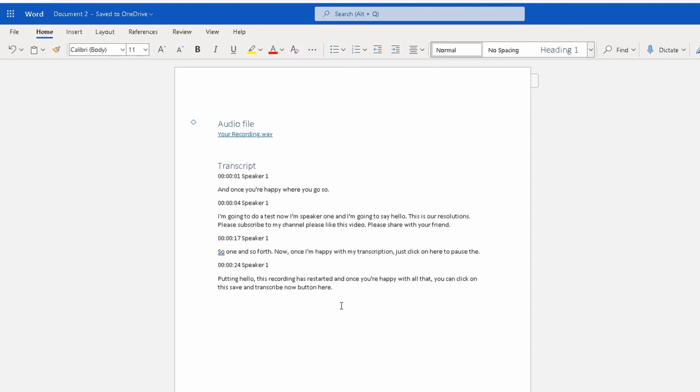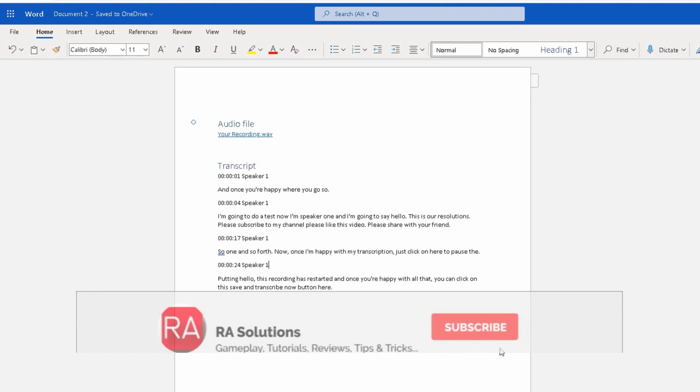It's free to use, and you can use this transcribe feature in Microsoft Word. But remember, this is not going to work on the app version of Word. It will only work on the online version of Word.